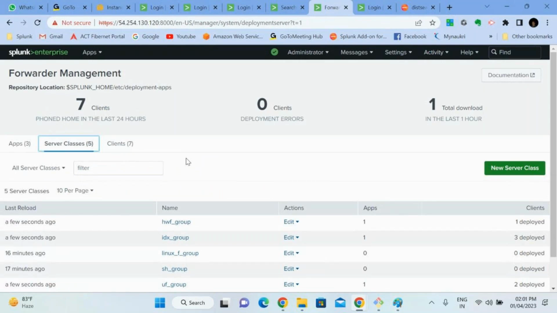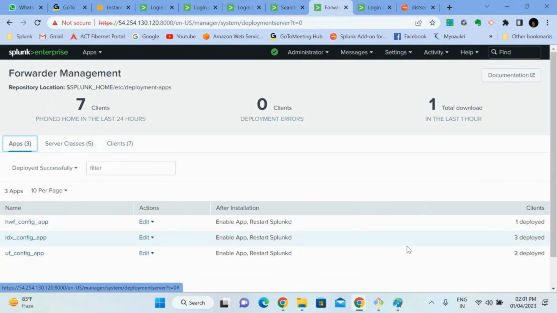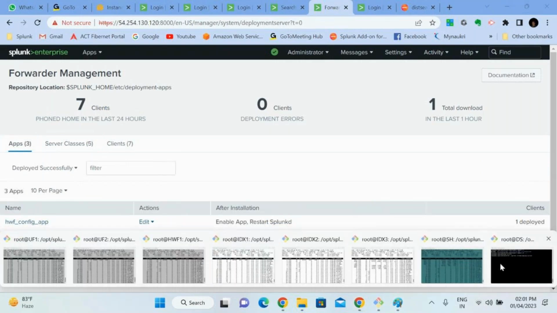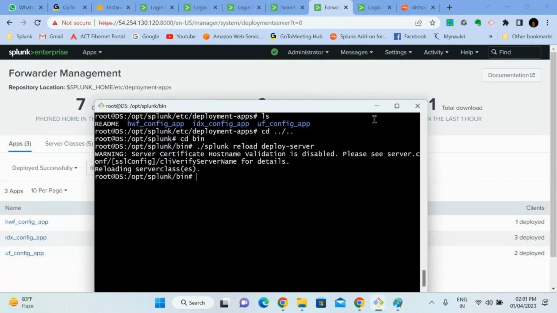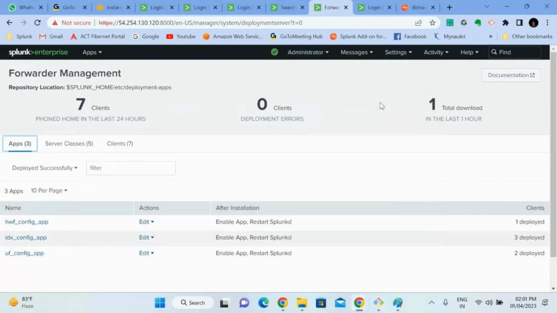Now, there are no new updates. I didn't paste anything. Just the applications will be deployed. So just run that command. Wait, reloading is happening. Go and check whether the applications are deployed or not.